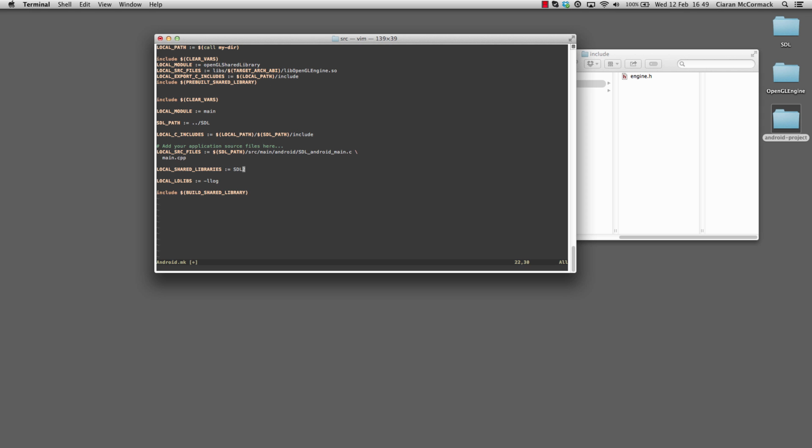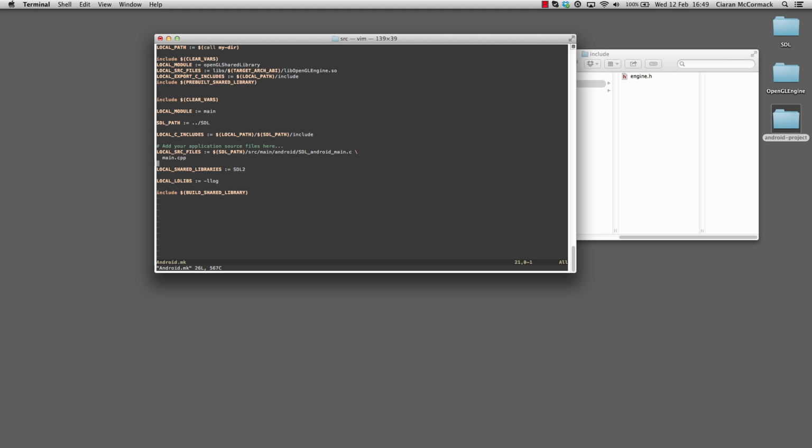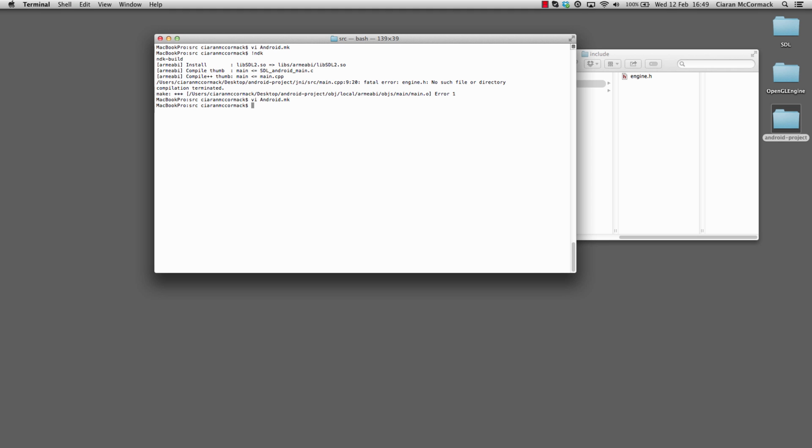So now we need to use our pre-built shared library in our project, because if we just build that, we're going to get back to the same error where it can't find engine.h because we've removed it. But if we add the module name here as part of the shared library, firstly, it will find engine.h because it's part of the local export C includes, but also it will be able to find the shared library and link against it and compile correctly.